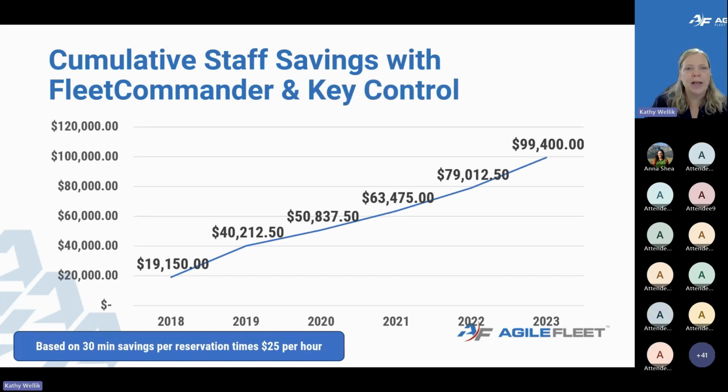Now, if you bump that up and use key control, on average you save 30 minutes per reservation, because you don't have people coming in twice to get keys, once on Friday and once on Sunday when they actually use the vehicle. So you can save at least 30 minutes of overall time to your organization per reservation by having the key box as well.